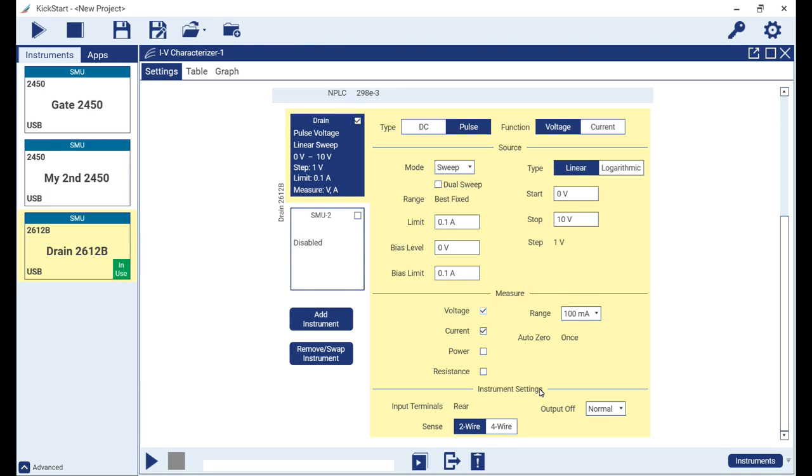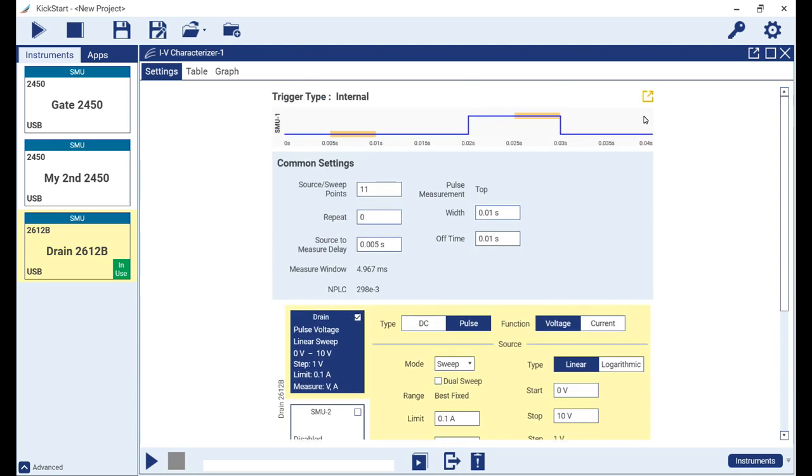Even though we will be testing a 3-terminal device and could use the second channel of the 2612 as our gate stepper, we will instead bring in the 2450 as our second channel to help show off some of the other app setup features. Notice that above the Common Settings and New Waveform Viewer, the trigger type is indicating internal. This is because the app is presently only configured with just the one SMU. As we add instruments and channels, 2 other options will become available: software and TSP-Link. We will talk more about this in a minute.